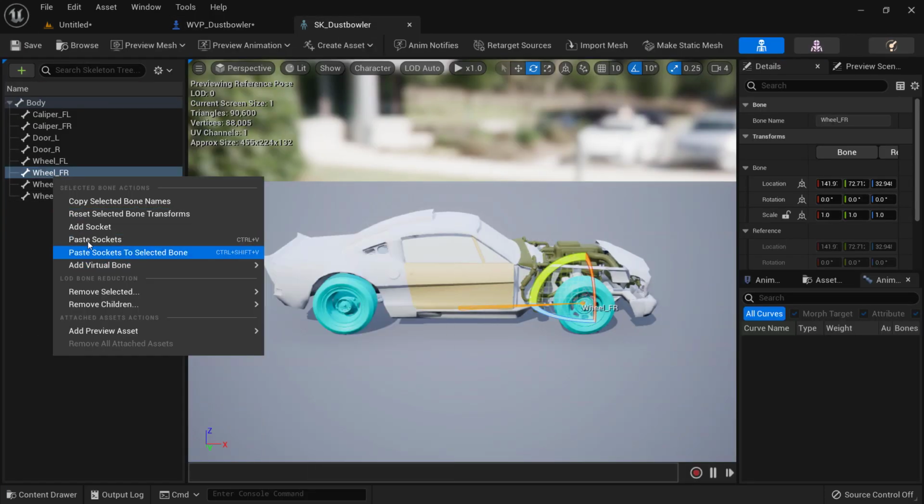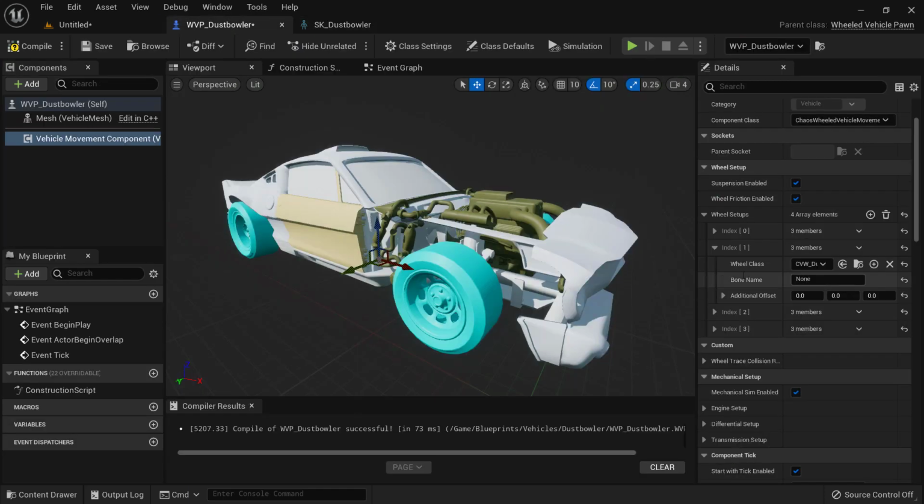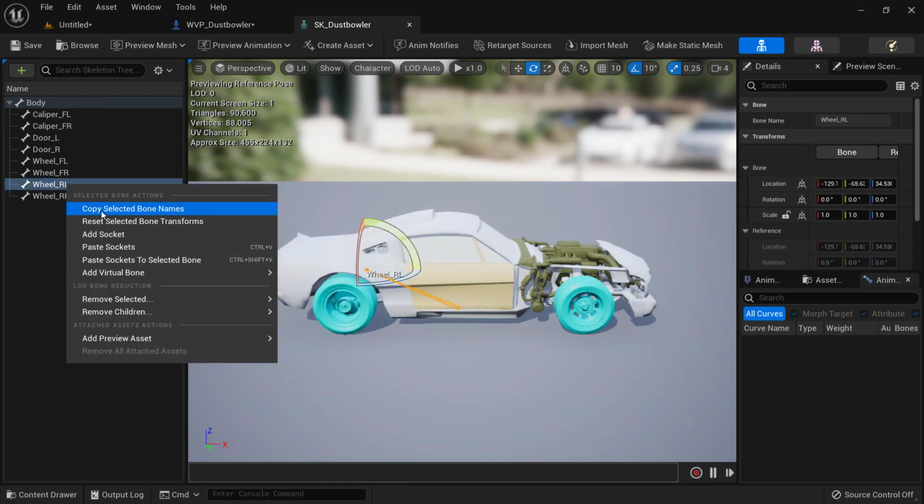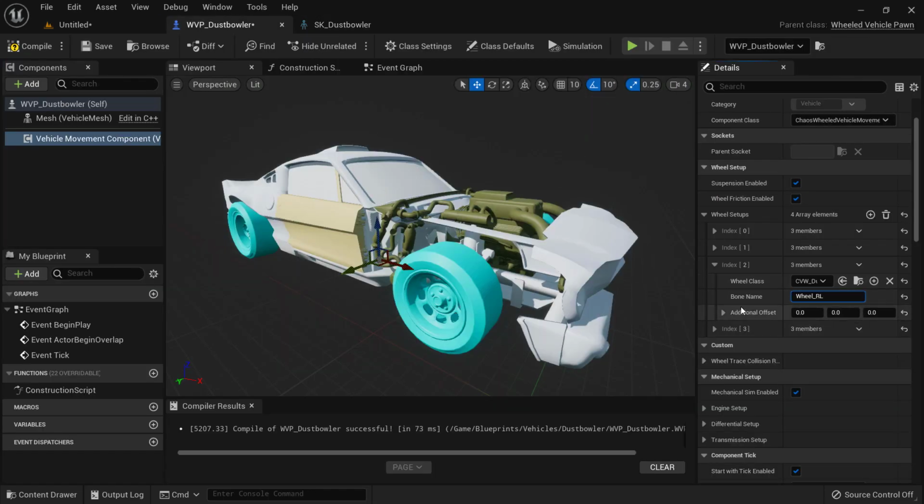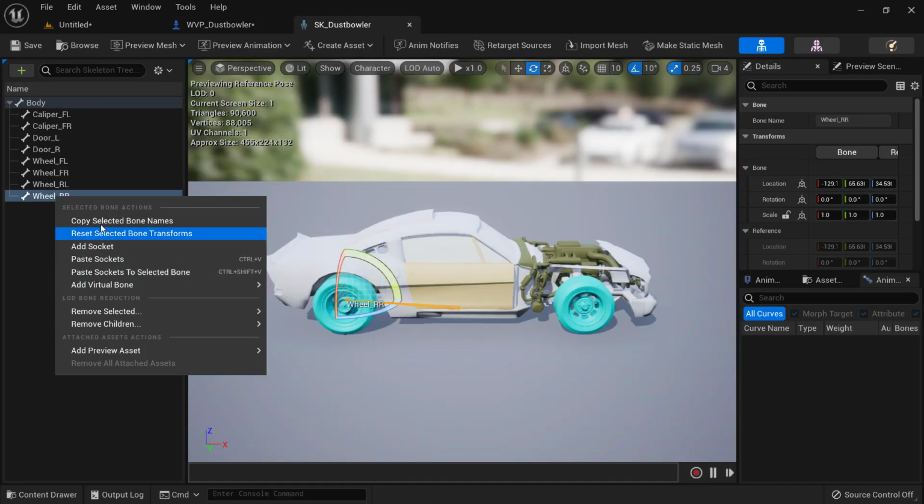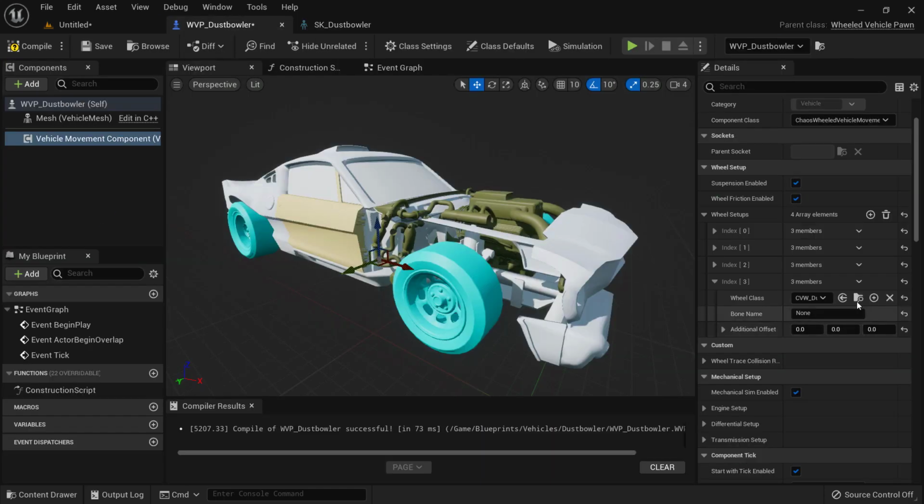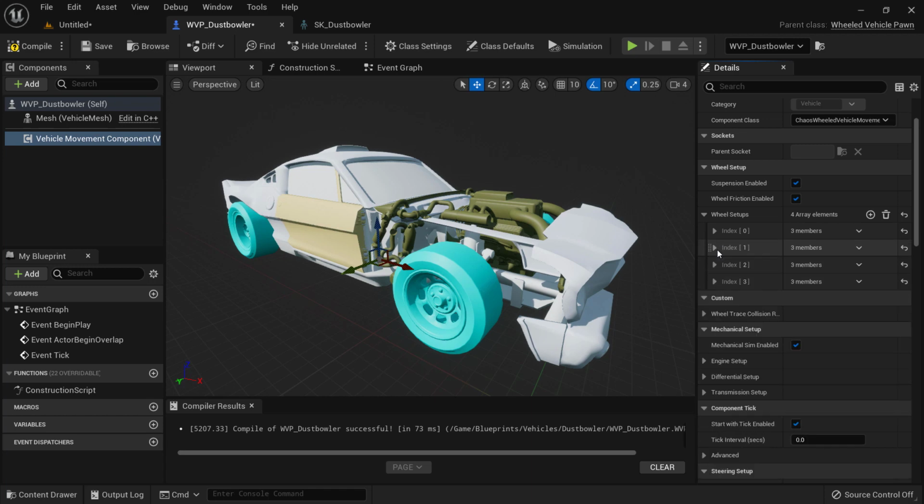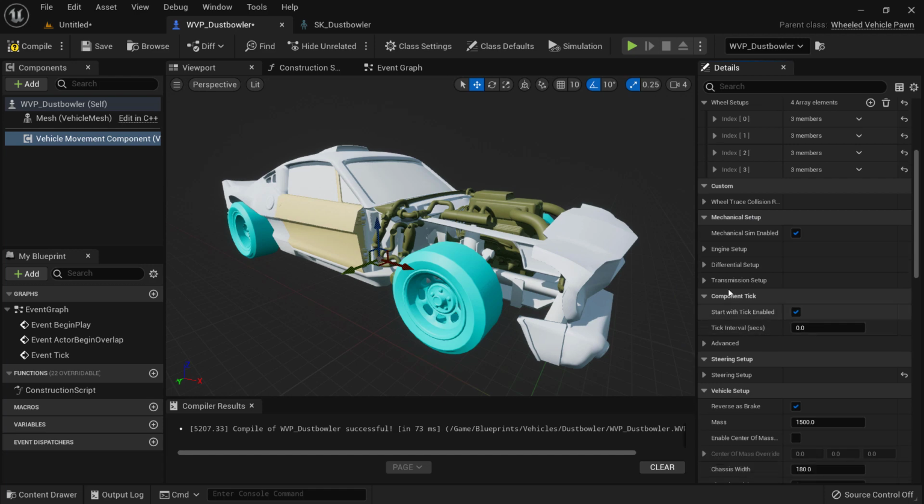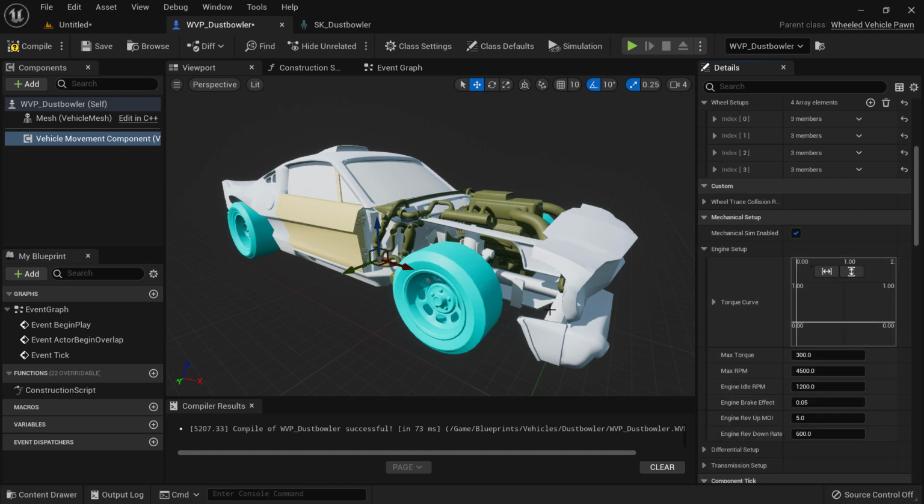And for the second one, I'm going to copy selected bone's name, paste. And for the rear wheels, I'm going to copy this one and paste, so I can ensure the name is correct. Right. Now our wheels are set up. Now we just have to set up the engine. If not, the vehicle doesn't have any power to move.